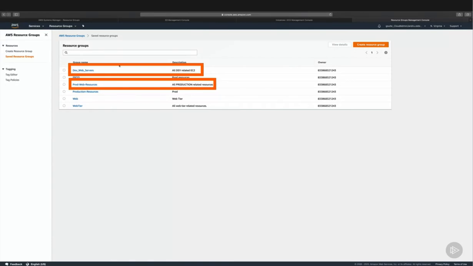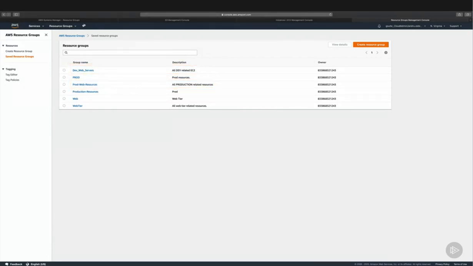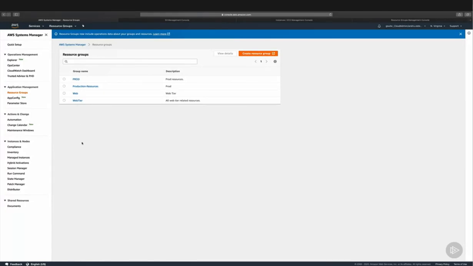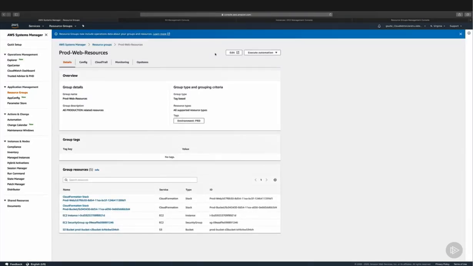and then our prod web resources. So now if I go back to Systems Manager, and I refresh this page here, we're going to see our new resource groups that we just created. So now we can go in here quickly, we can view our details, and this gives us all of the details of our resources for our group. You can see there's a details pane, we have config.